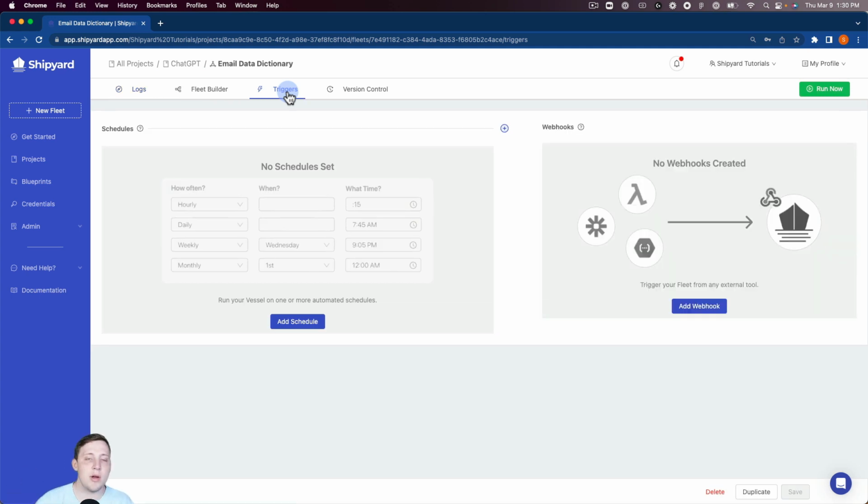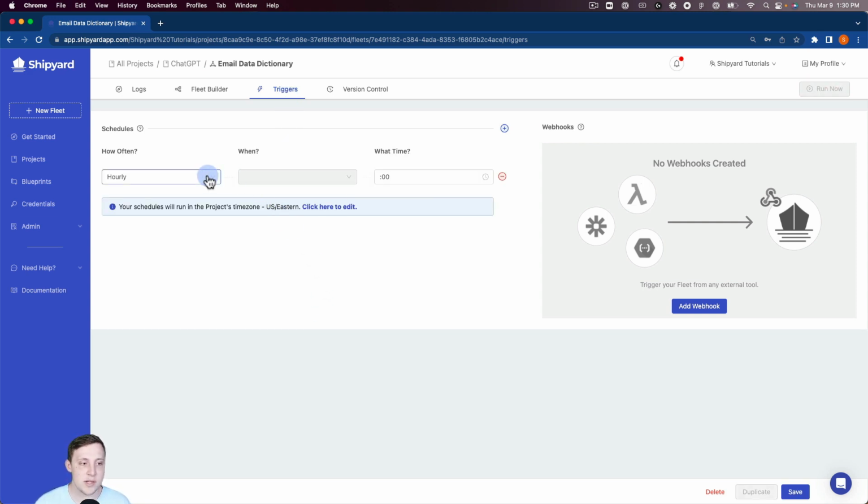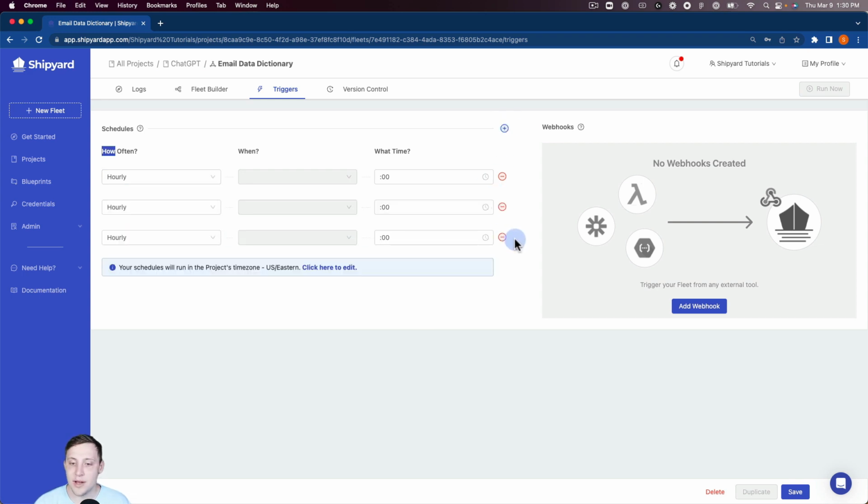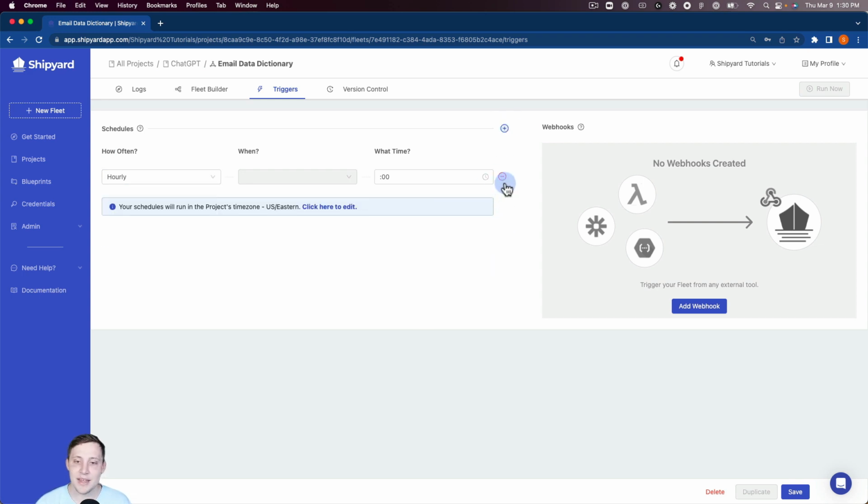You can always do an on-demand run of your fleet, but of course, if you want to put something in production, you don't want to have to wake up and click that button every morning or else the whole process isn't run. So with that in mind, we do have scheduling triggers you can see here. We can schedule based on hour, day, weekly, and monthly. You can have as many of those as you want or as few as you want.